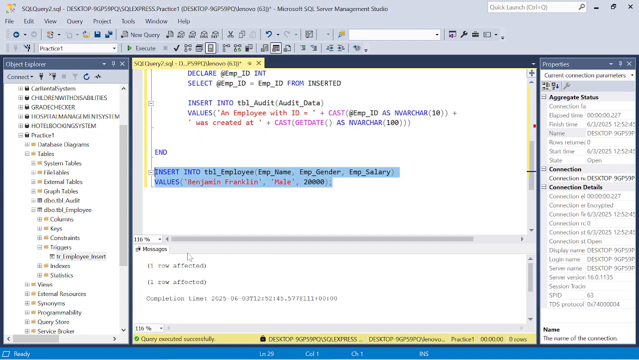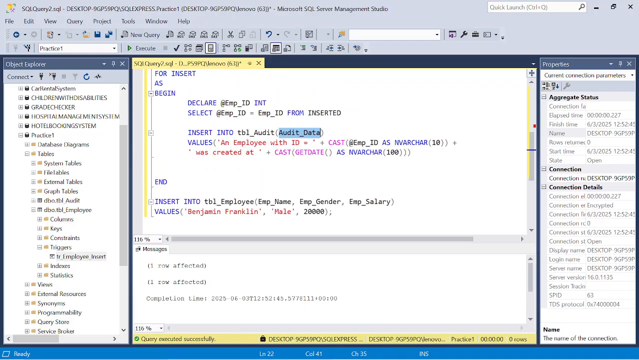So now when we run it, you notice two things: one row affected, one row affected. The first row affected is in the tbl_employee, where we inserted this data. The next row affected is in the audit data, because we created a trigger that fires immediately when we insert data into the employee table.